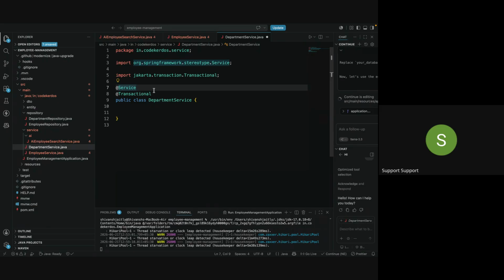Just let me complete this code, then I will explain with an example why we are using it like this. Just give me 2 minutes, I'll quickly complete this code, and then I'll explain. I'll explain the other transactional options as well with an example. That's why I'm creating this.